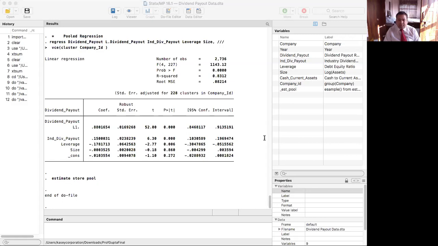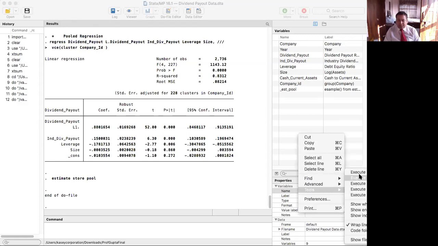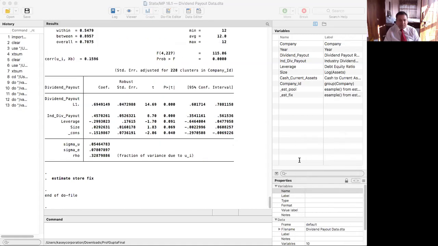Then he ran the fixed effect model. Selection. So you have this in fixed effect. Almost all independent variables are actually significant. This is at the 0.1 level, this is also the 0.1 level, this is the 0.05 level. Okay. Then he ran another one.